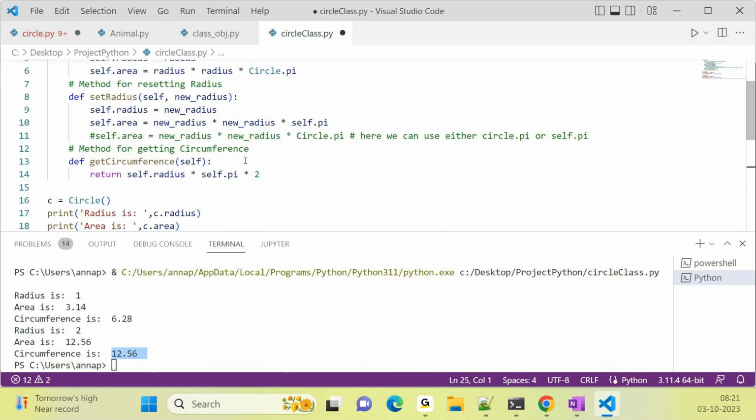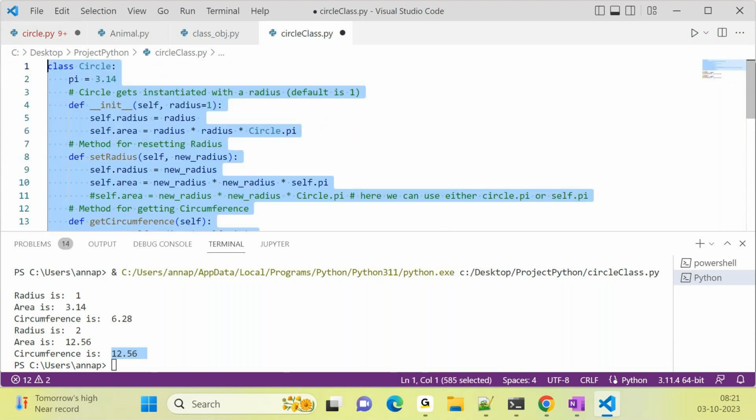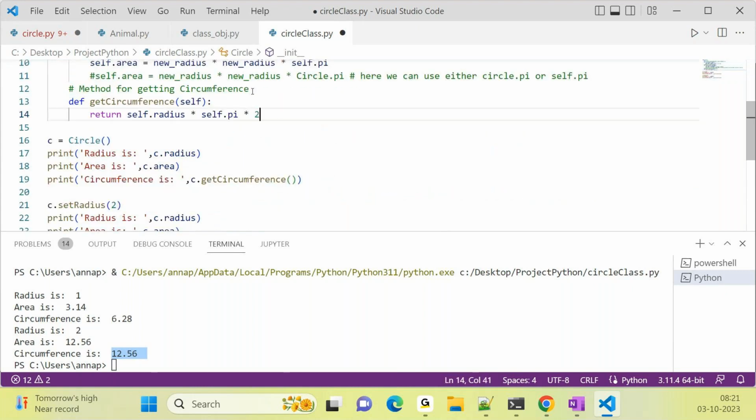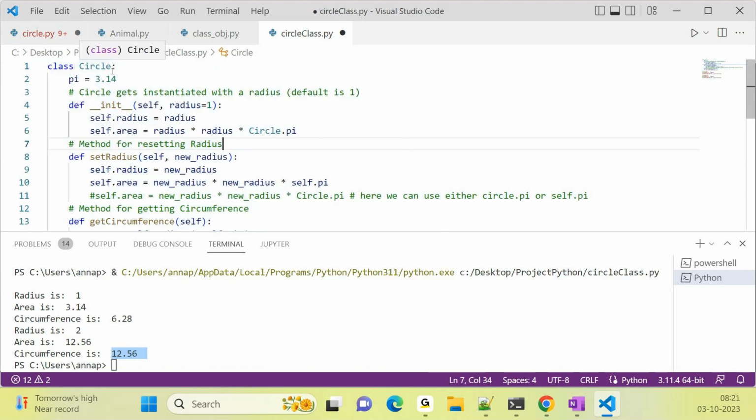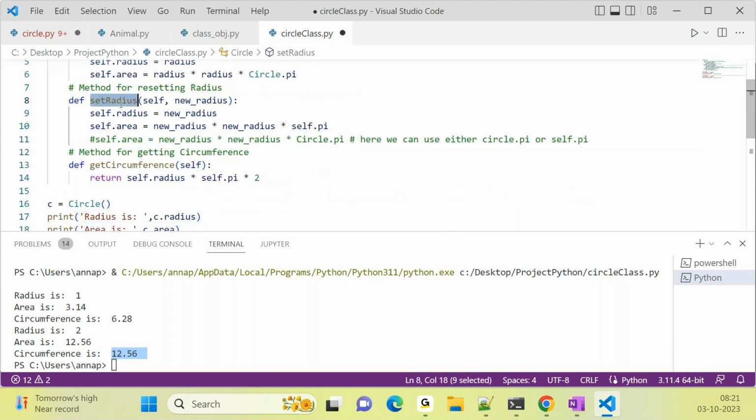Guys, ignore whatever is written inside the class. Later we can understand it. But on the outer look, we have a class called Circle and it has two methods: set radius and get circumference. Set radius is where you set the radius, and get circumference will return the circumference of the circle based on the radius you have set, right?